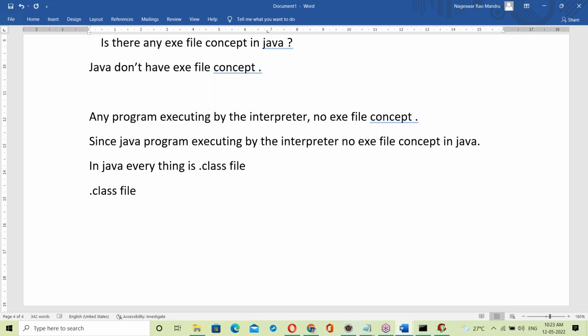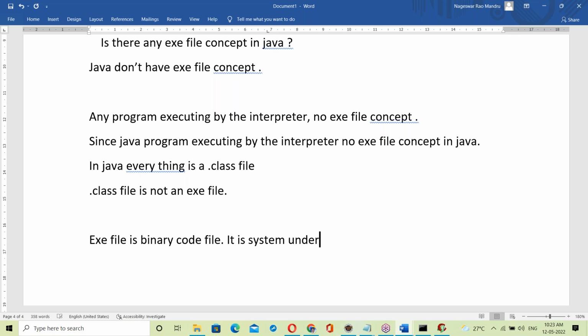So, in Java everything is a dot class file. A dot class file is not an exe file. An exe file is different. A dot class file is different. See, an exe file is a binary code file. Yes, it is a system understandable language.